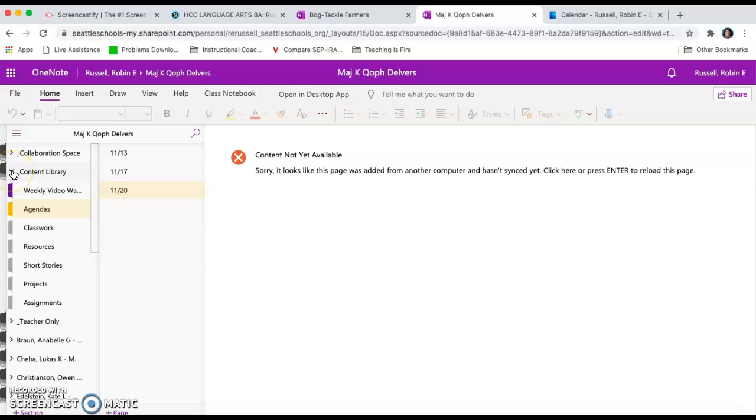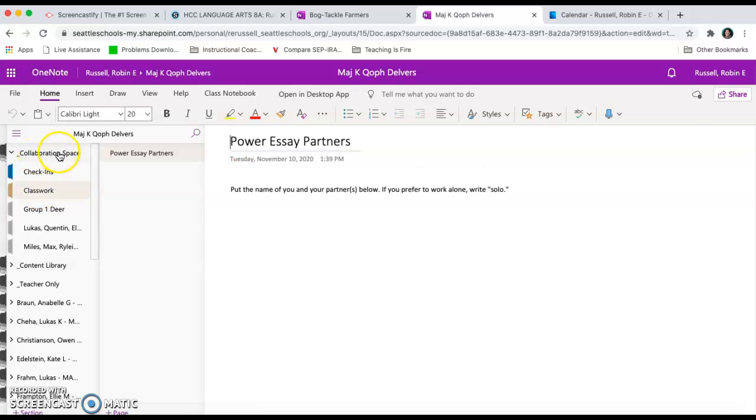If you have a preference for your partner for the partner feedback, which will be on Thursday, Friday, then in the collaboration space in OneNote, in the classwork section, you'll see where it says Power Essay Partners. So if you are writing about something deeply personal and you do not want anyone else to read it except for me, then you can just write your name and just write solo. I should have done this. Oh, there you go.